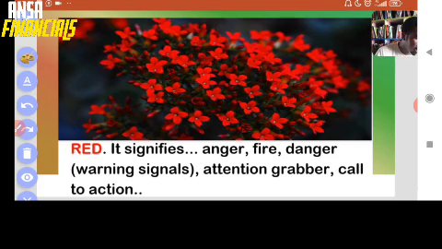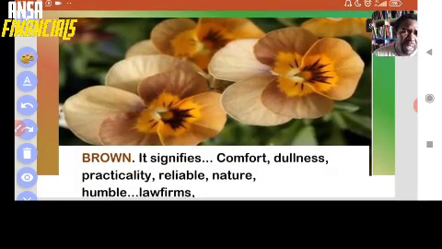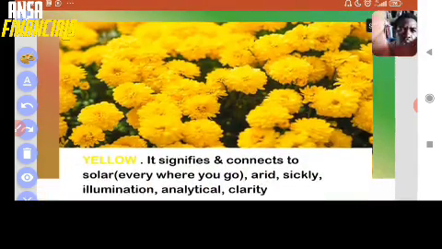So the next color is brown. Brown signifies comfort. It can also mean dullness. It means practicality. Brown is kind of what furniture makers will use, because it projects comfort, it projects dullness, it projects practicality, it projects reliability, it projects nature. In fact, I think brown is what law firms also use with respect to their particular choice of color.